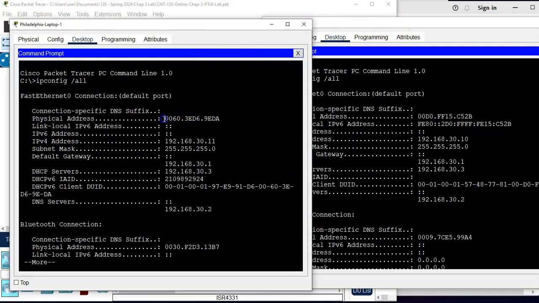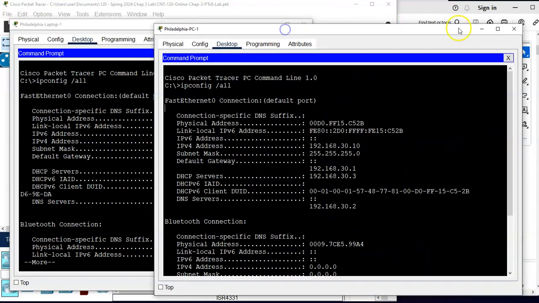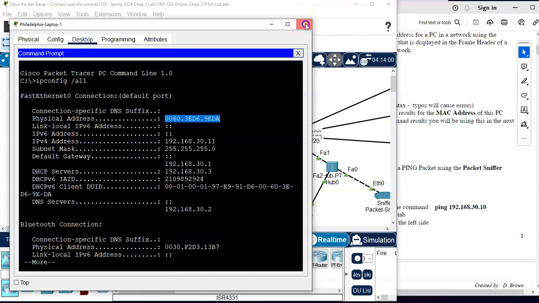If I take a peek, here's the MAC address for the laptop, 0060, and over here on the PC, 00D0. These are unique to those individual devices. That's the address that's burnt into that network card. It identifies that computer on that local network. That's what we should be seeing. If I kept going to all the other devices in my network here, I would see a unique MAC address for each one of them. Okay, I think in our lab we're going to move on now. So I'm going to close both of those.